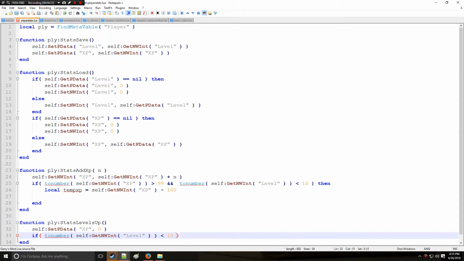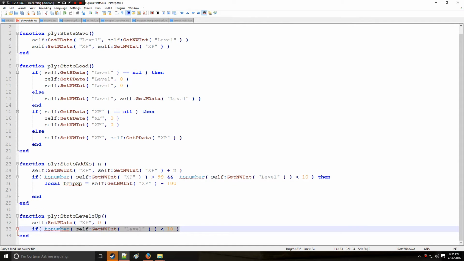then actually, you know what? This is kind of redundant. We don't need to do this because it's already here. And so obviously the player is not going to be greater than the max level. That's just a security check. So we're not going to do that.